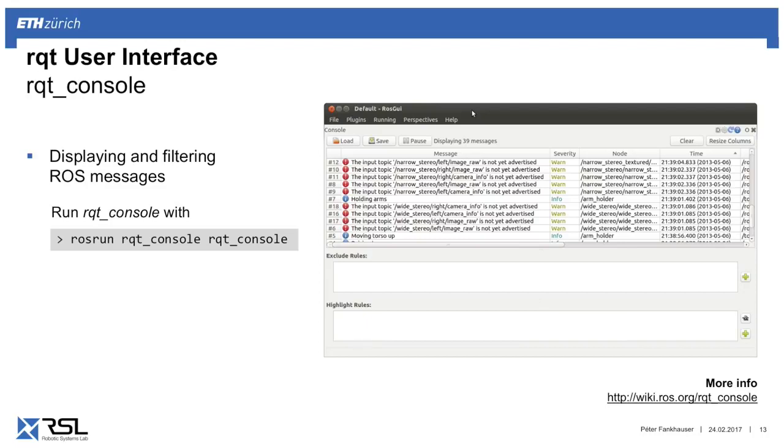The RQt console is another tool. If you have multiple consoles open and they spit out messages, it's hard for you to check every console, right? Especially if you have a robot without a screen. So RQt console gathers all this information and puts it in one user interface, where you can also sort by severity level if you want to only see warnings, errors, etc. And you can launch it with rosrun rqt_console.